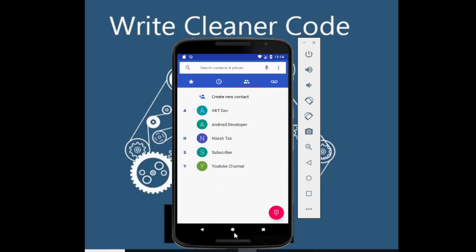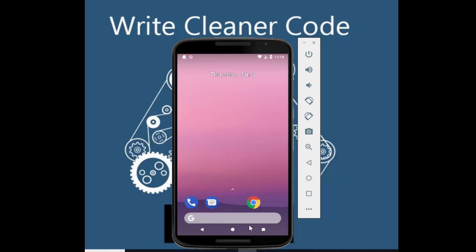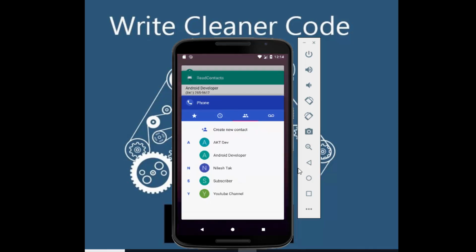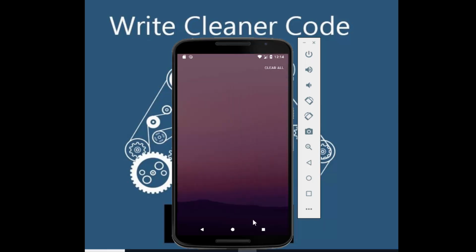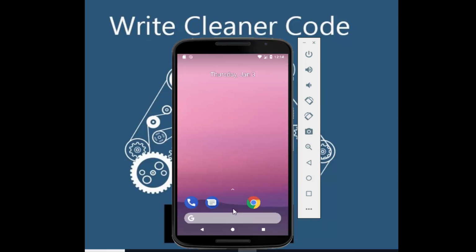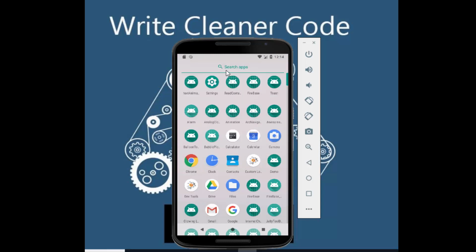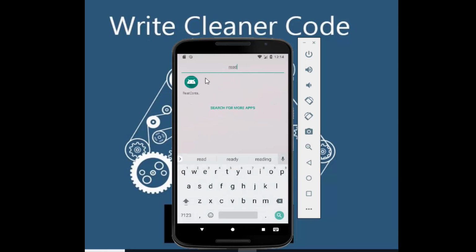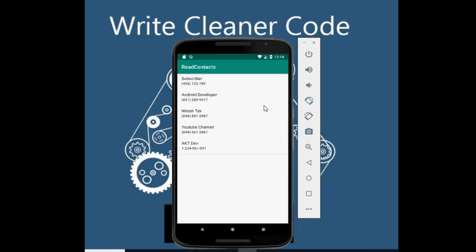Subscriber. Let's see if it has been displayed in our contacts app or not, right? Now as you can see, the fifth contact has been added to our application, right? Subscriber. So in this way, this type of application we are going to create in today's tutorial.